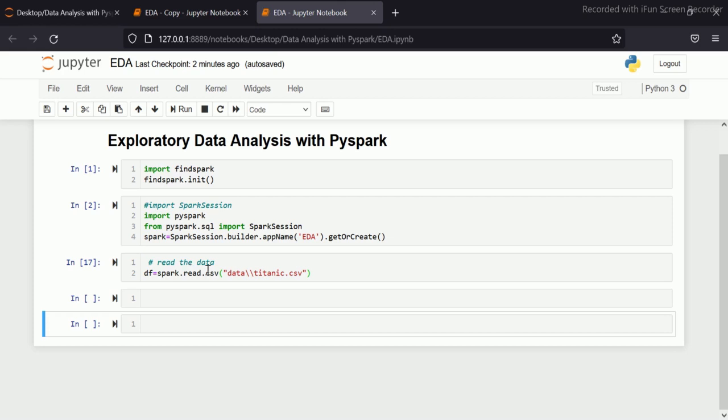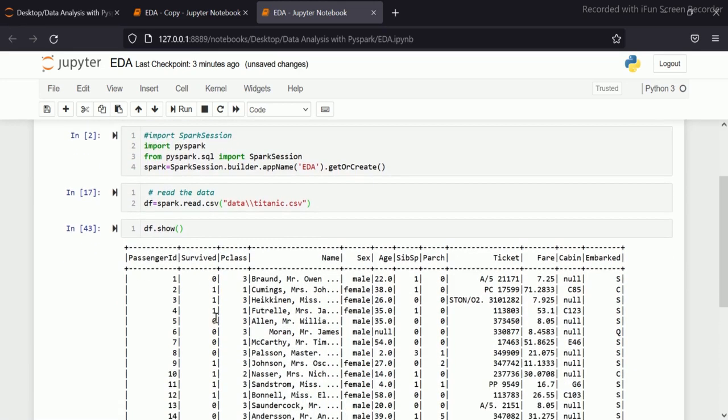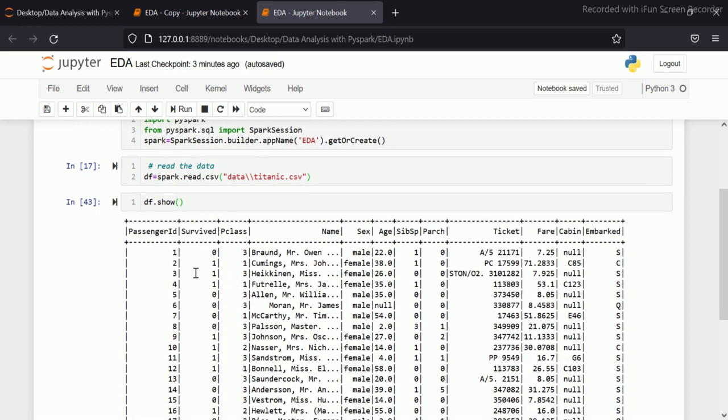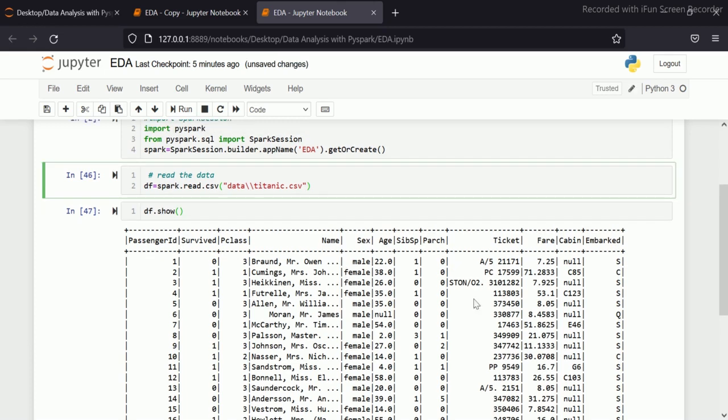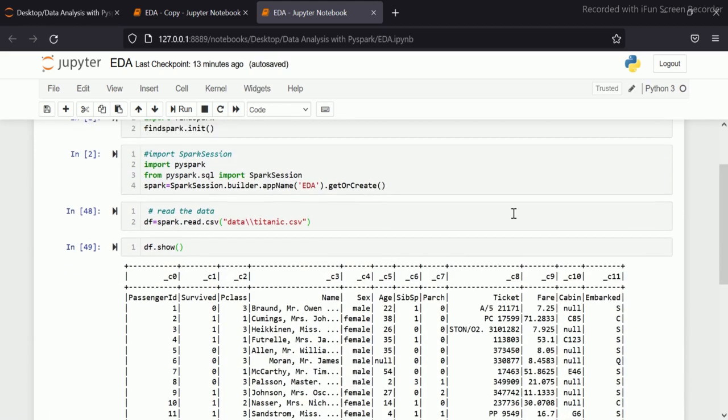After running this cell, we don't get any result. To display the data, I am going to use df.show, which displays the data. We can see that there are 12 columns in the dataset. But it does not look right.